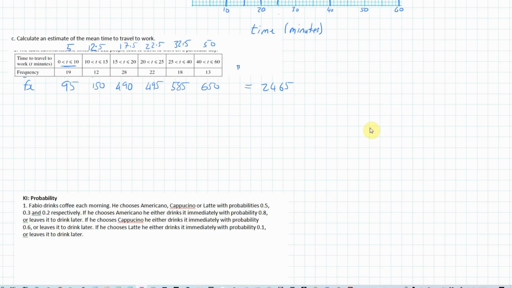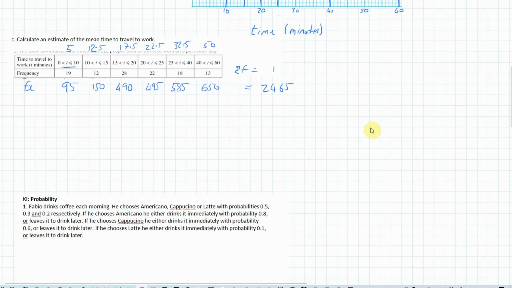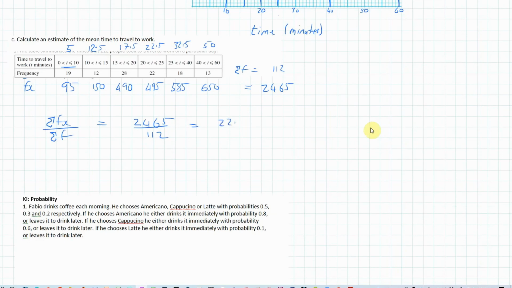And the sum of the frequency, I think they told us right at the beginning, is 112. So the estimate of the mean would be the sum of fx over the sum of f. In this case it's going to be 2465 over 112, and that's giving us an estimate of 22 minutes, or 22.0 minutes, as an estimate of the mean.